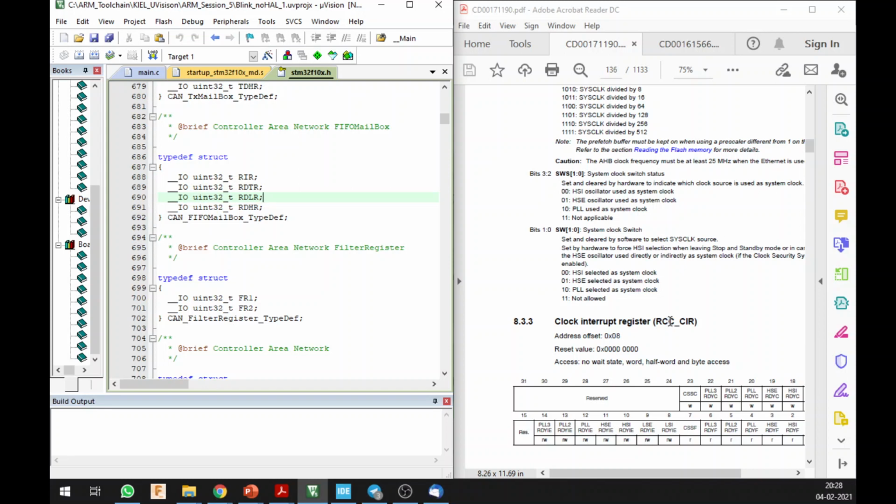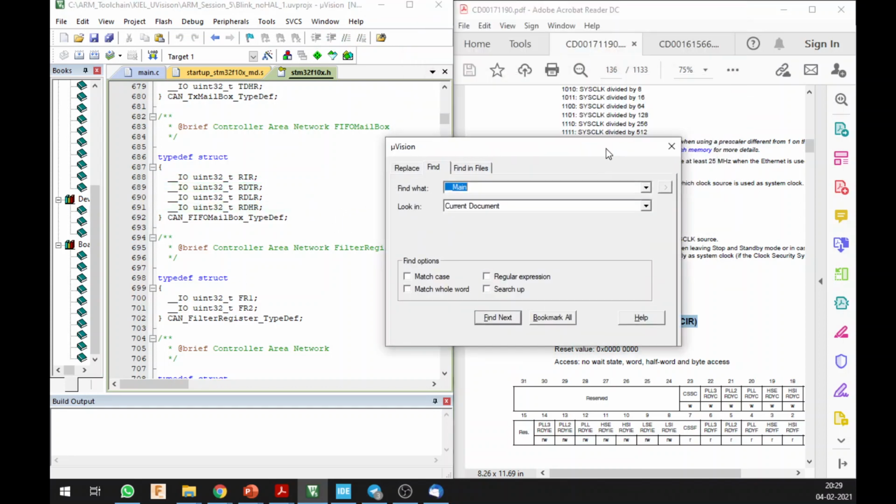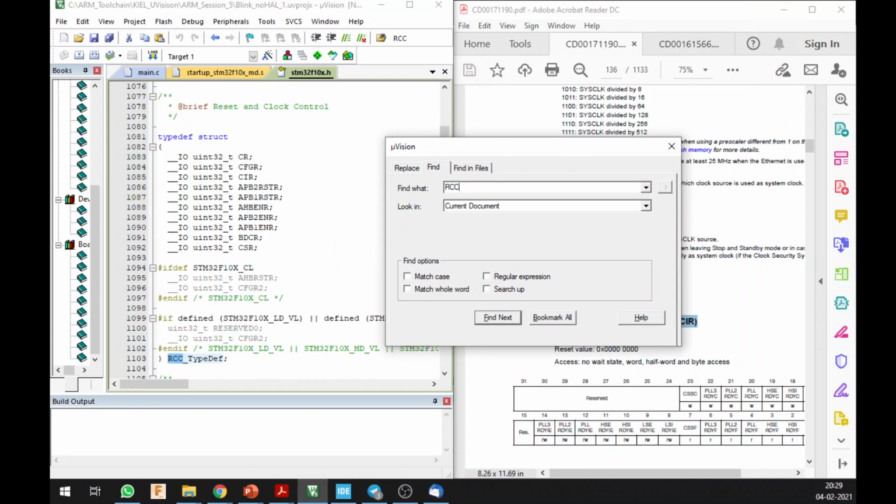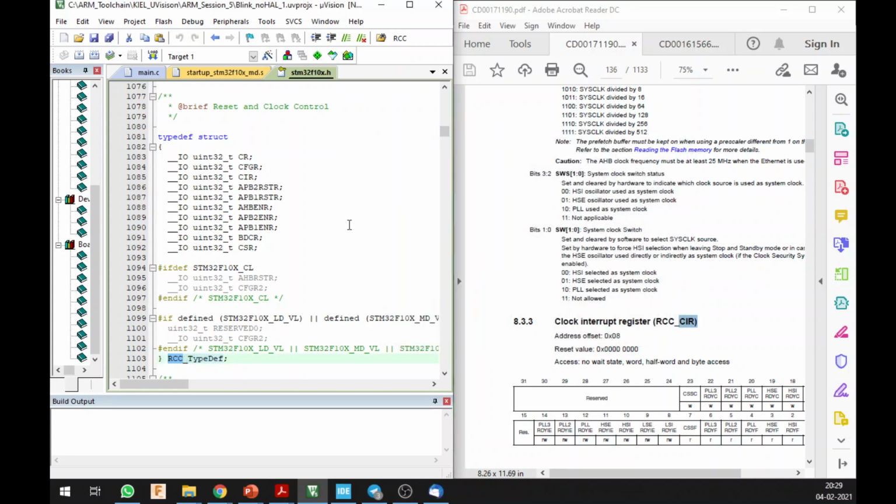You have the RCC register set, which is the name of your struct, and then you have the name of the particular register, which is the element or the placeholder inside your struct. So we were talking about RCC, so I'll just press Ctrl+F and find RCC. Alright, so I find the RCC over here, and you can see that RCC is the typedef, or the name of the struct. So the RCC typedef is going to have the CR register, which is your clock register. Next you have the configuration register, APB1, APB2, AHB enable, APB2 enable, APB1 enable, and so on and so forth.